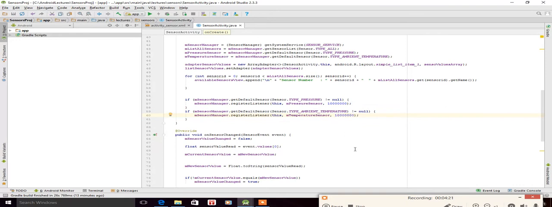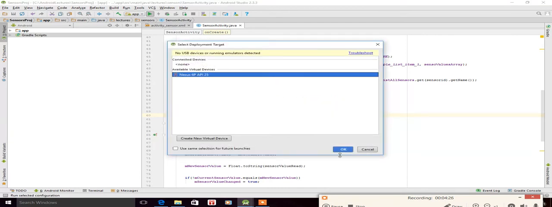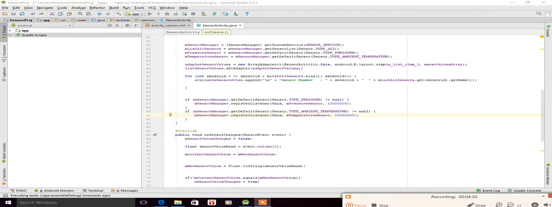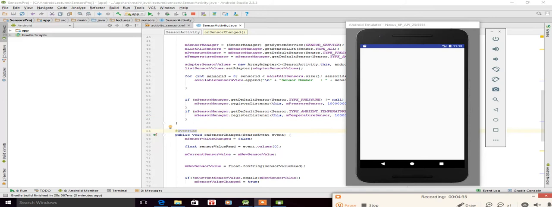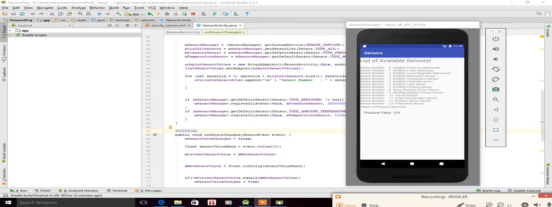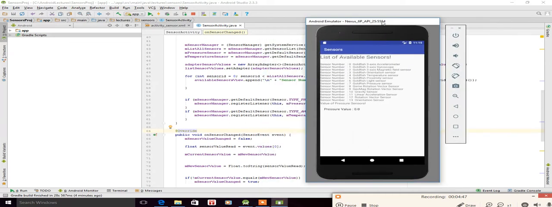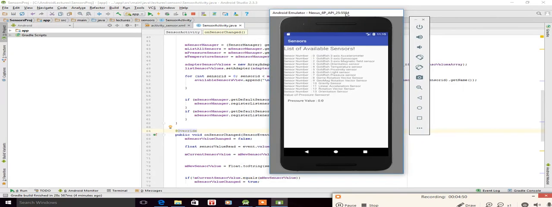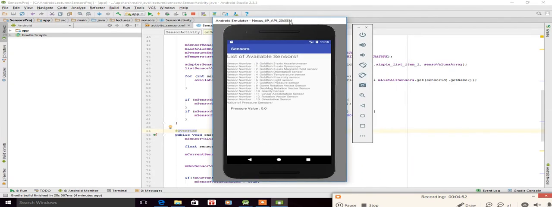Okay. So now we run it and we see what we will get. Let's see. The test starts now. Click OK and wait for the emulator to load and the activity to load. So the app is finally getting loaded. Let's see. Now we should only get the values when we change them. So pressure value is 0.0. Now we wait.